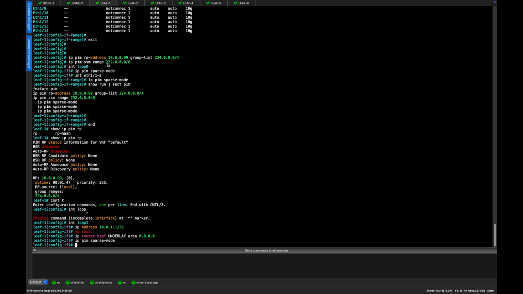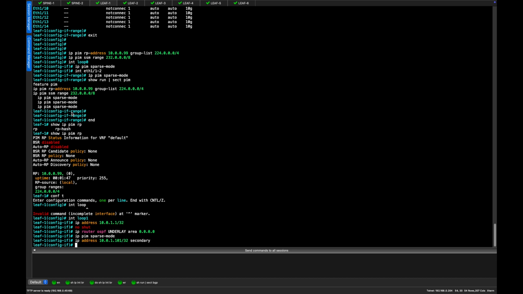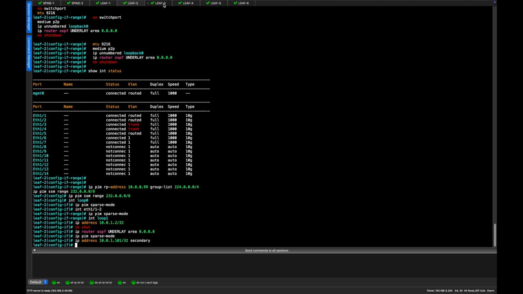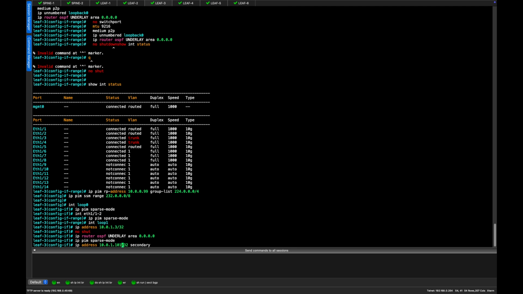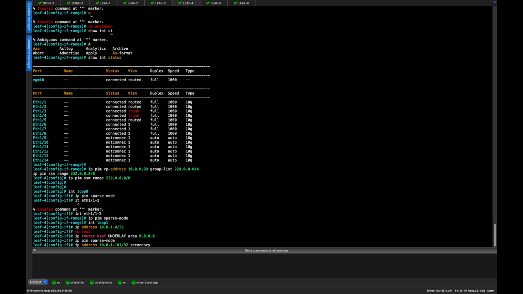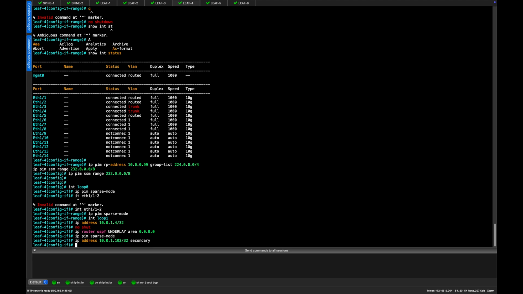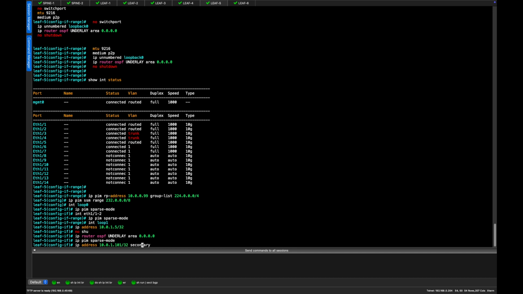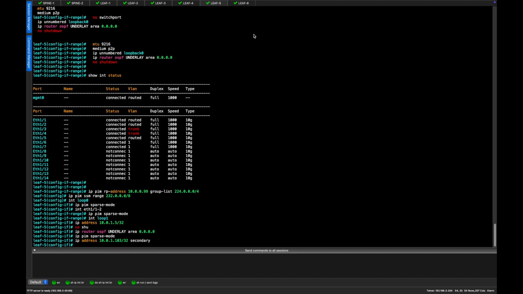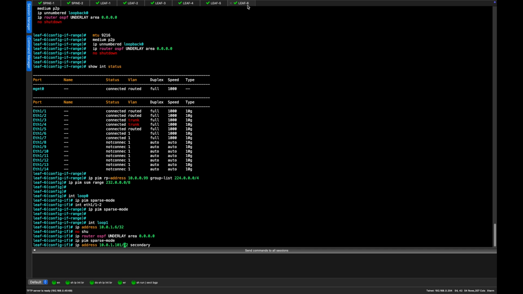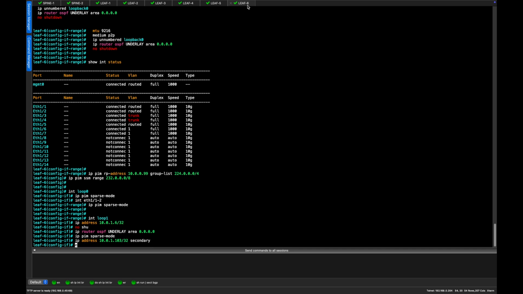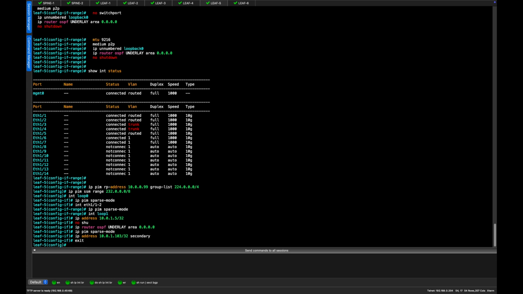And then, right, let's configure these IP addresses. So IP address, we're going to use 1.101 secondary. So we'll use 101 on leaf 1 and 2. Leaf 3 and 4, we'll use 102. And then leaf 5 and 6, we'll use 103. Like so. We'll just come out of that.